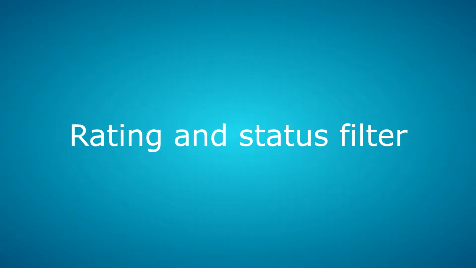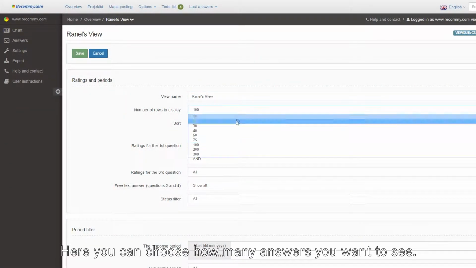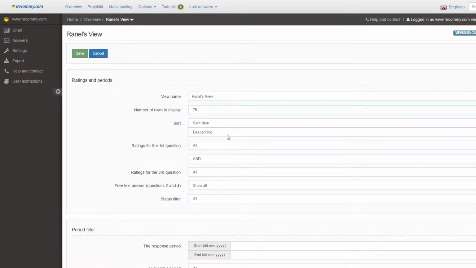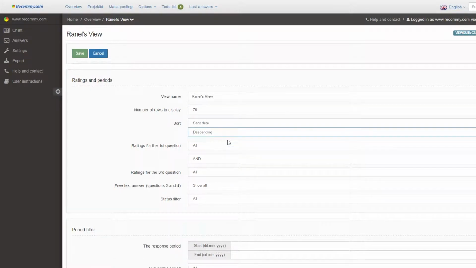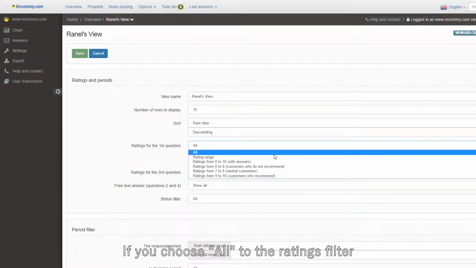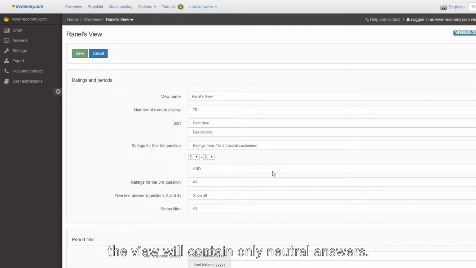Configuring a view for the rating in the feedback and the status of the feedback. Here you can change the view name. Here you can choose how many answers you want to see, and here you can sort the answers to be in ascending or descending order. If you choose All in the ratings filter, then the view will also include questionnaires that the customer has not answered. And by choosing 7 or 8, the view will contain only neutral answers.